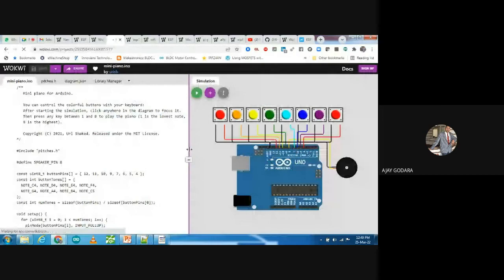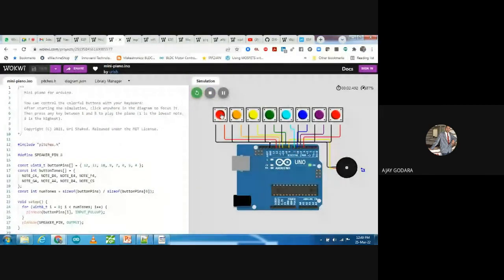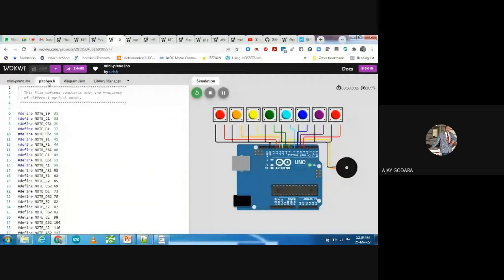Let me play it. I'm not so good at music, so if anyone has a good understanding of the notes, they can play any song over there. We can do the coding and simulate it like this. All the pitch files are used over there, with different notes for different buttons, and we can use that over here.